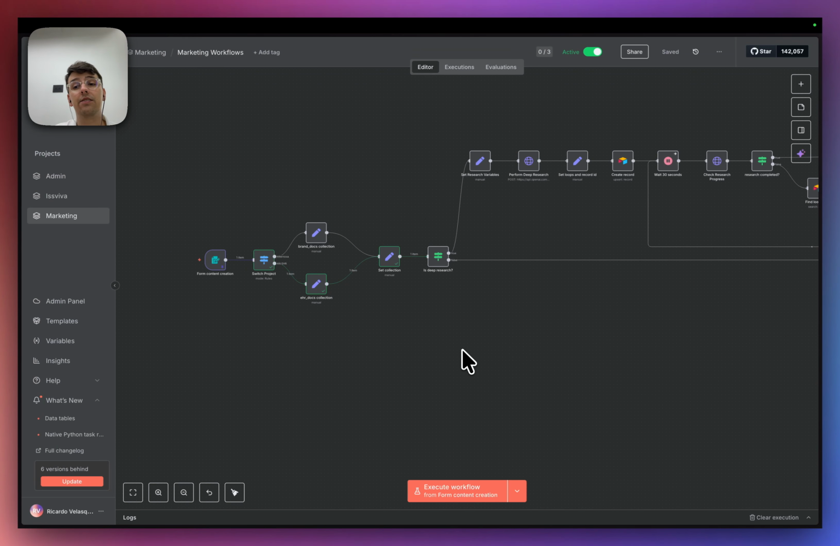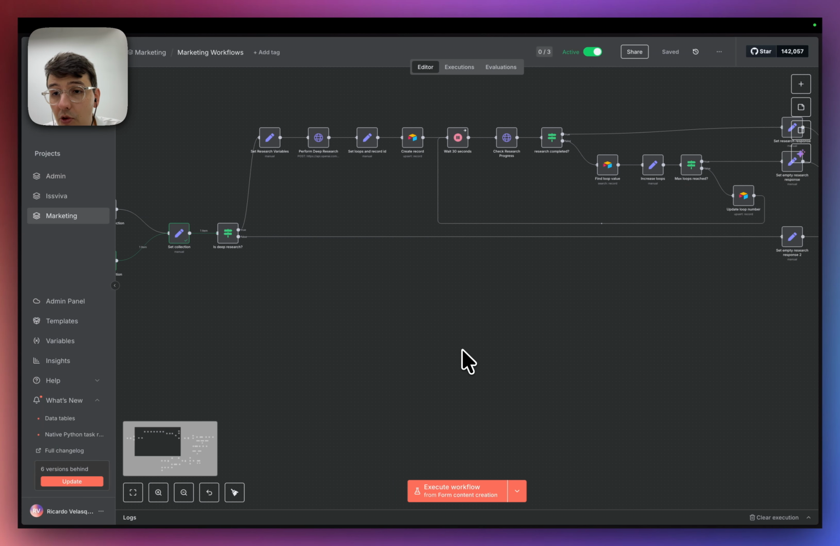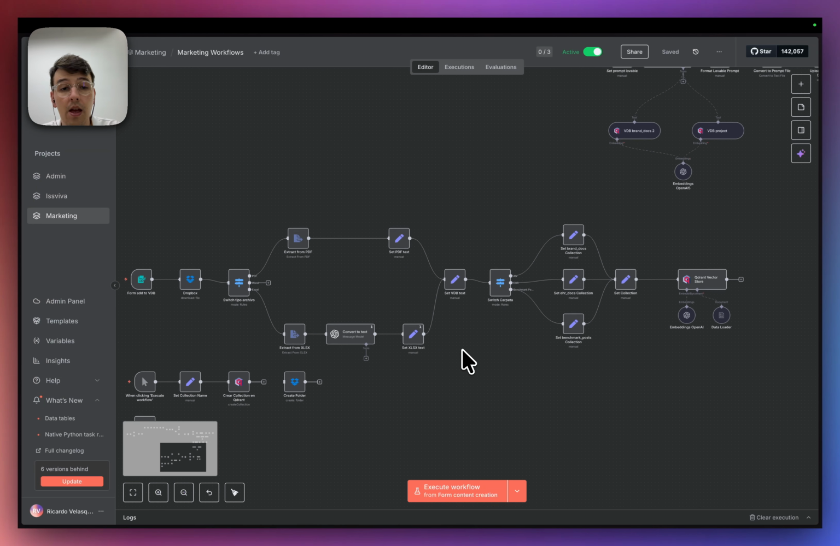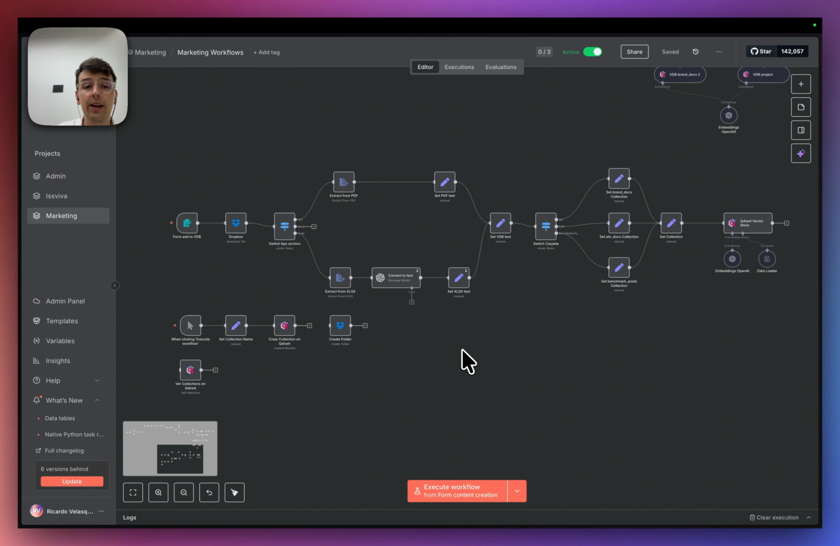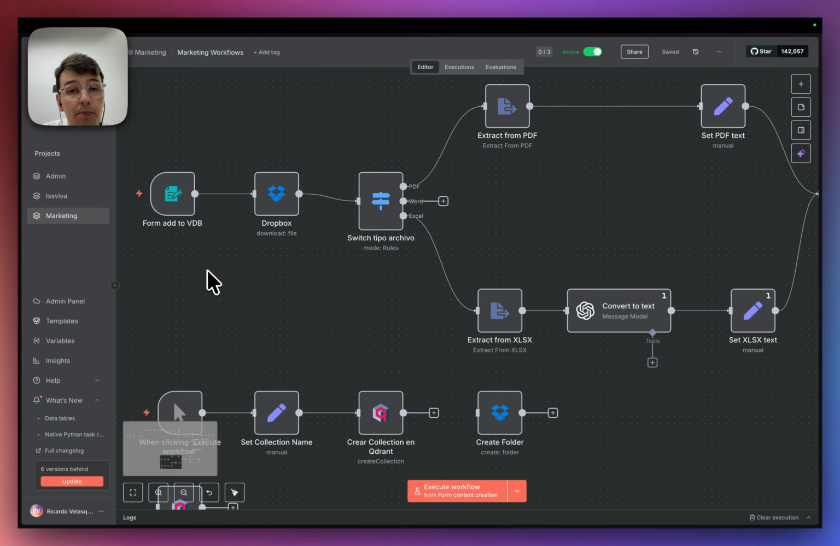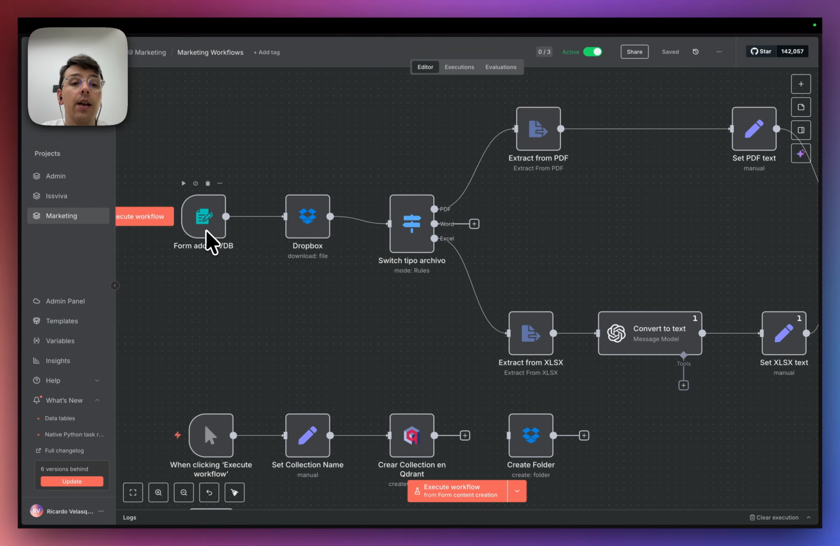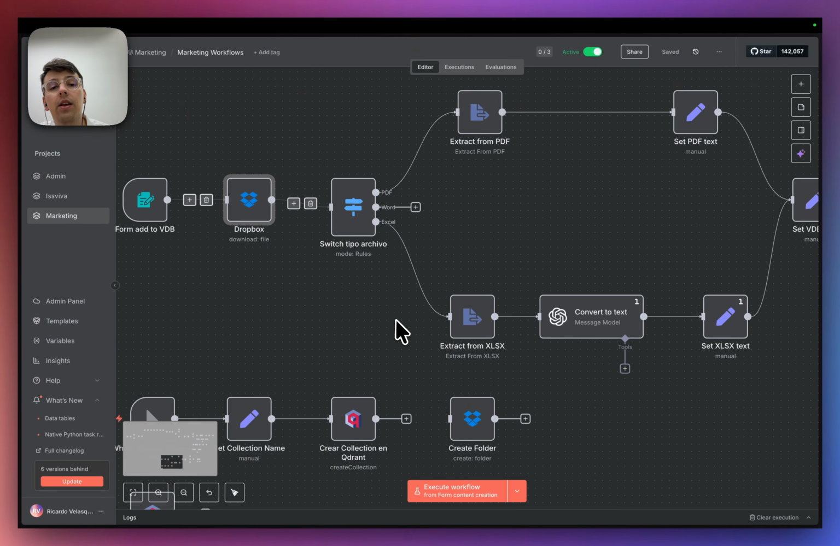But that's not the end of this video, because there's a lot more to cover here. So we are going to check now how I add stuff to our vector store. I also built a flow for selecting a file. I can just pass a path from my Dropbox and the name of the file. We will download that file from Dropbox.